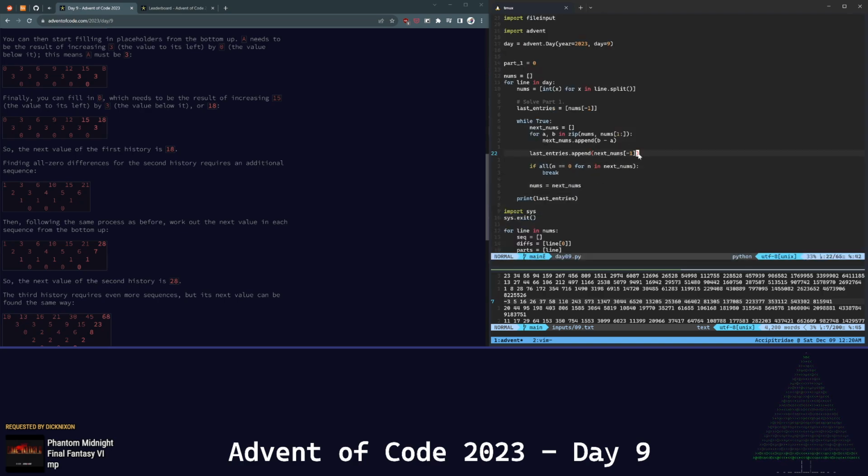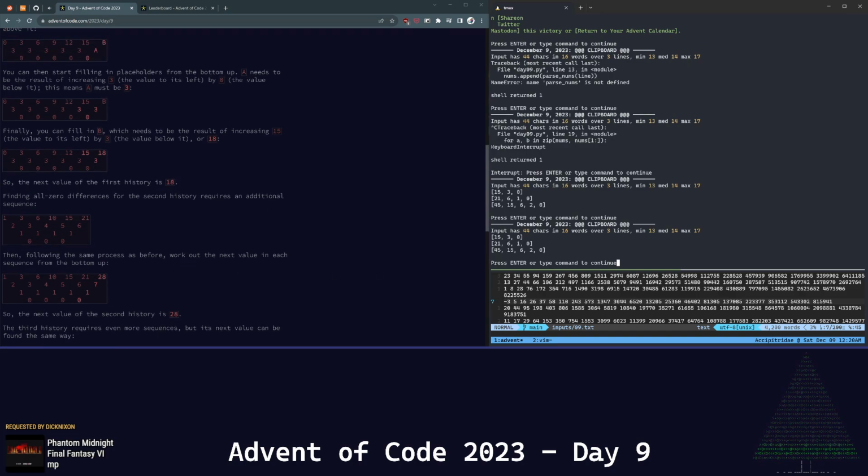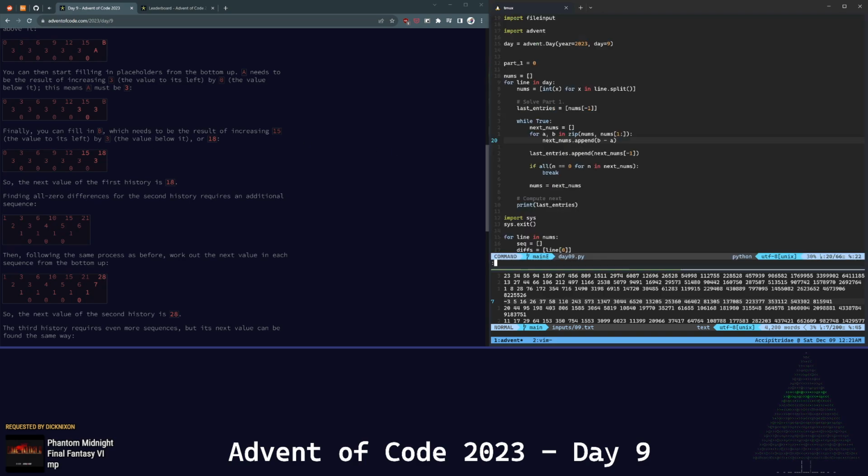So last entries dot append. Oh, this will be like compute final compute. Oh, sorry. Let's try to be clear here. The 0 through 15 is this guy, 0 through 15. We want to compute the next thing over, 0 through 18. So now we have to compute or extrapolate the next column or whatever, column or row.